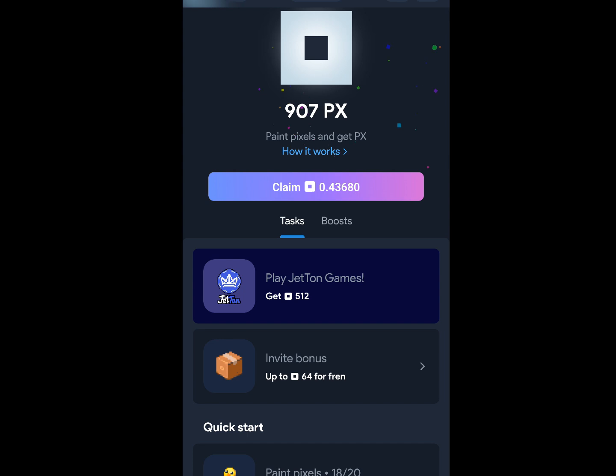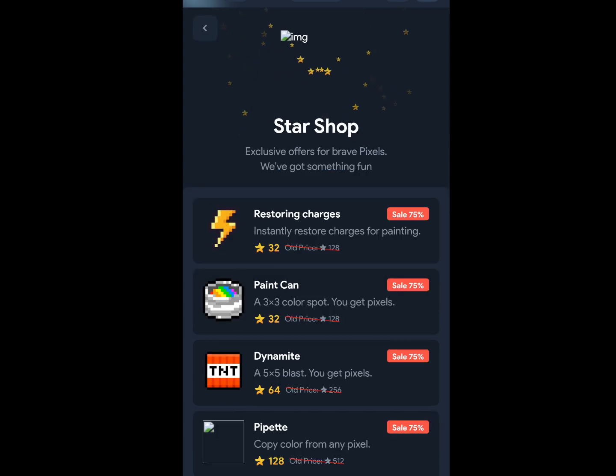So let me claim this. I think each time you come in per day, you get to claim this point and add it to your pixel point. Let's click on this star and see what we have here. This is a shop. It's more like a shop.